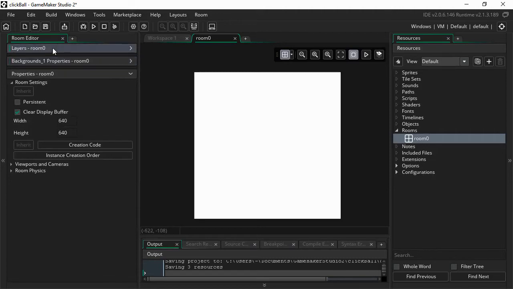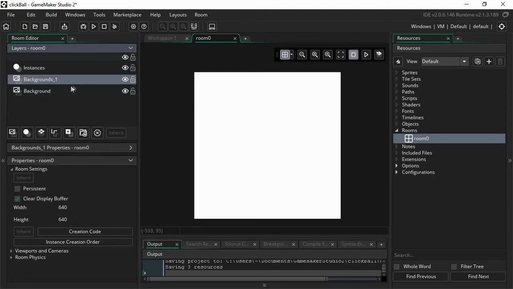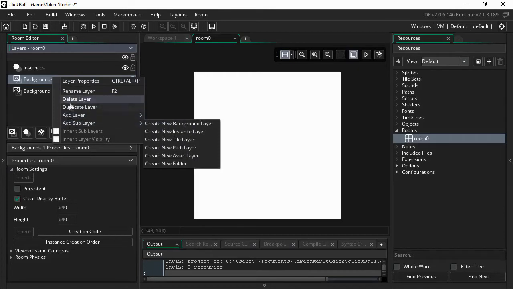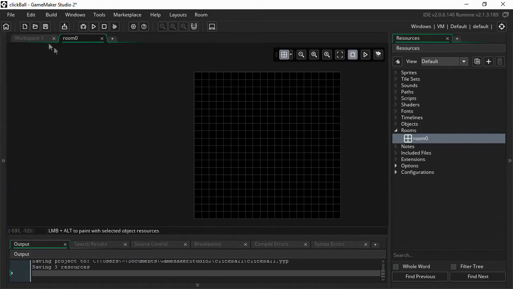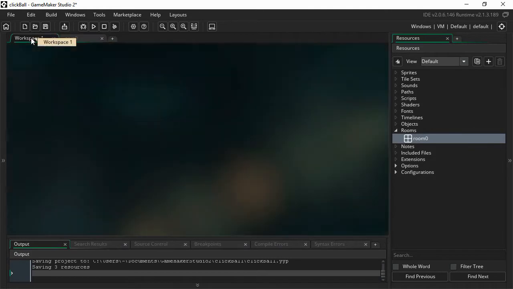Now that we've got this room up to the specifications, let's get rid of this first. We will now start to do sprites and objects. Now, before we go there, you can just get rid of this panel and change to your workspace.